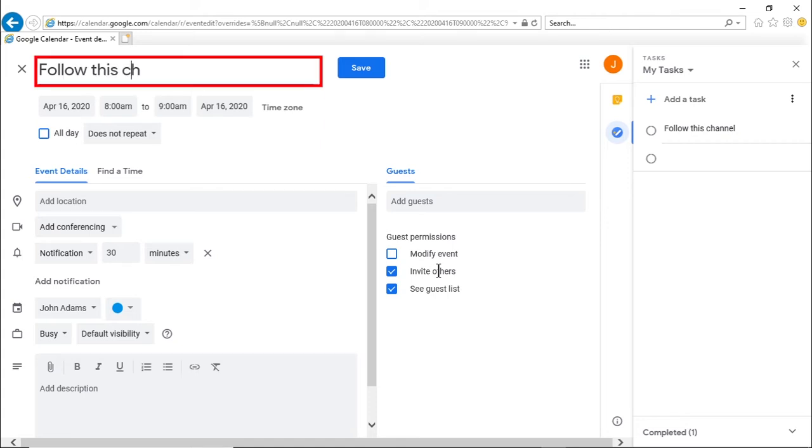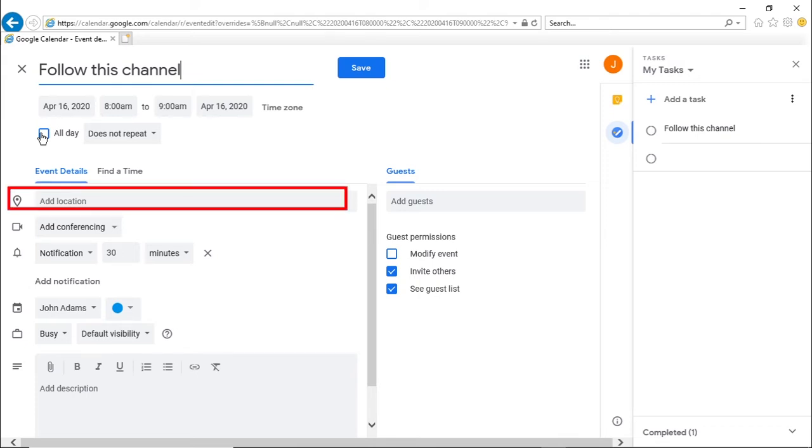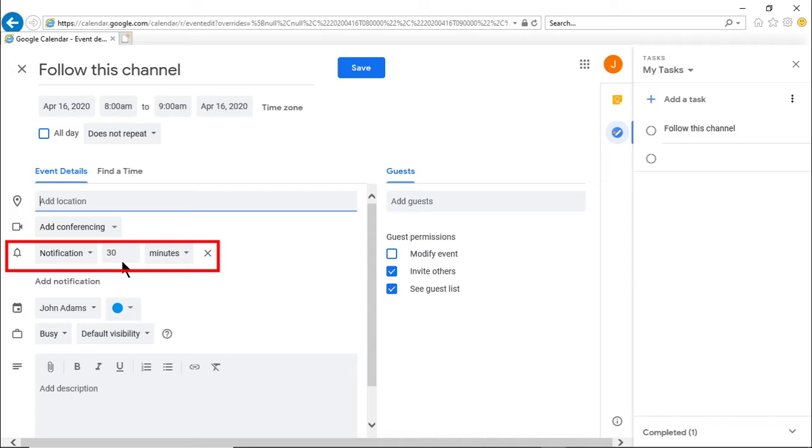We can make this an all-day event, or we can have it at 8 a.m. Since I'm telling you just a little bit about calendar blocking or time blocking, I'll leave it up there. You can add a location, you can add conferencing, and you can time it so that you get a notification a few minutes in advance, 30 minutes, 10 minutes, a day, whatever works for you. I'll just keep it as it is, save it, and you can see event saved right over here.